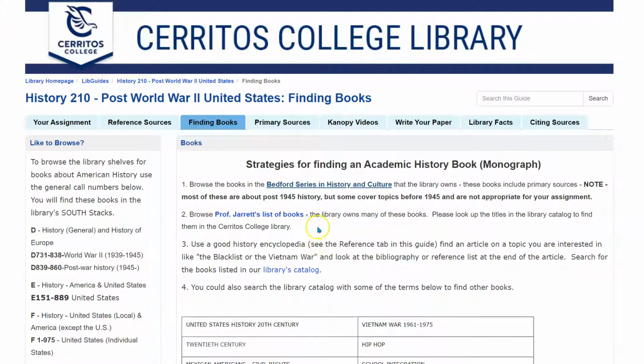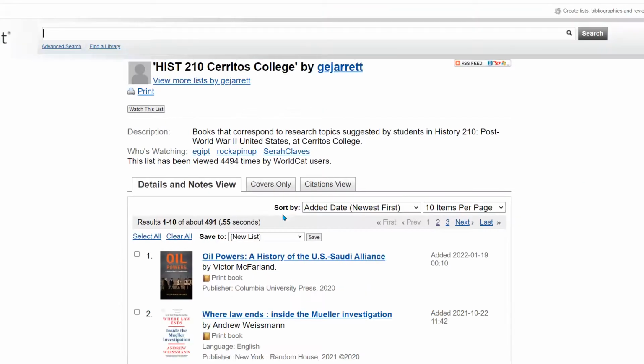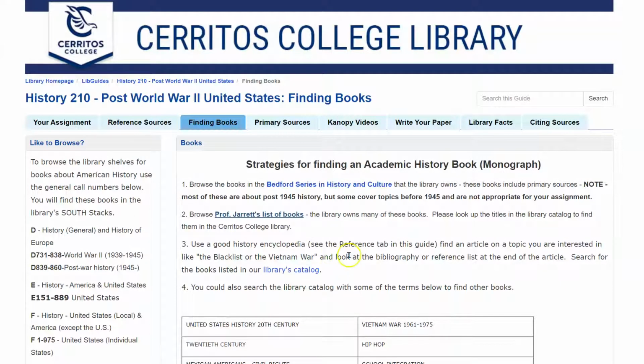Another way you could find a book is to use Professor Jarrett's list of books. If you click that, it's going to take you into his list in OCLC. And I, over the years, have tried to purchase many of these for the library. So we may not have every one, but the odds are pretty good that you'd be able to find these. So just pick the title and then look for it in our catalog. You just click that link and it will take you into the catalog.